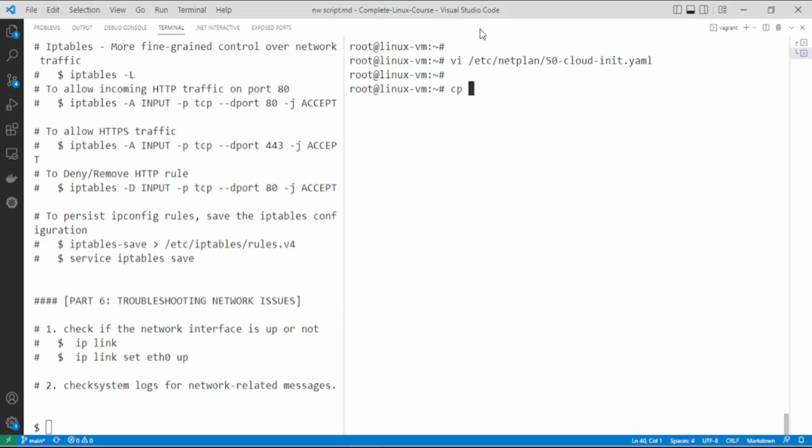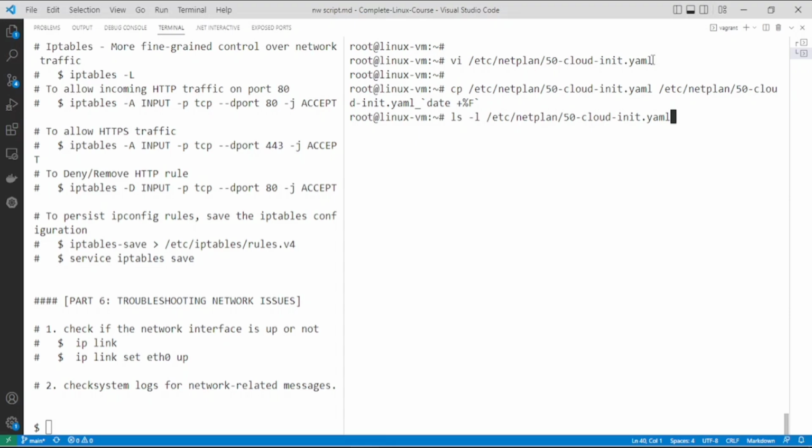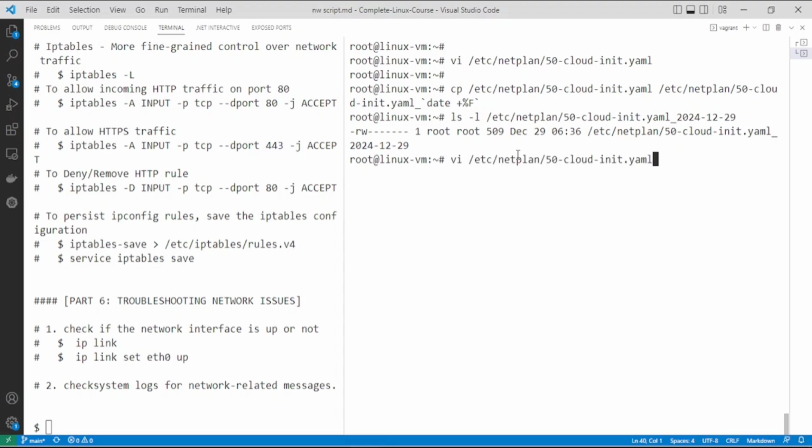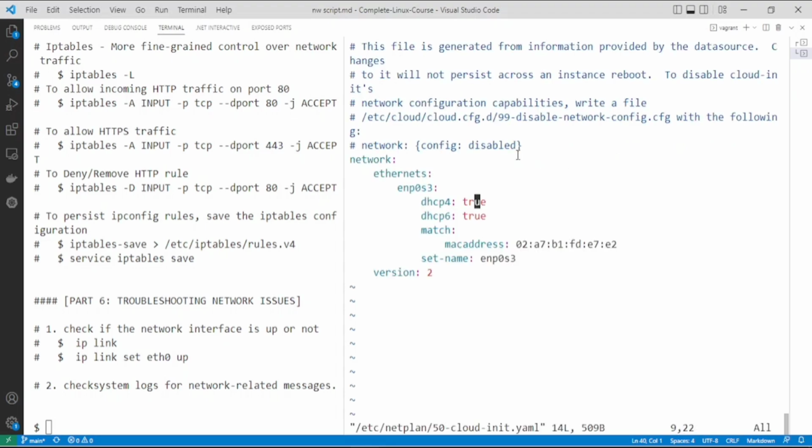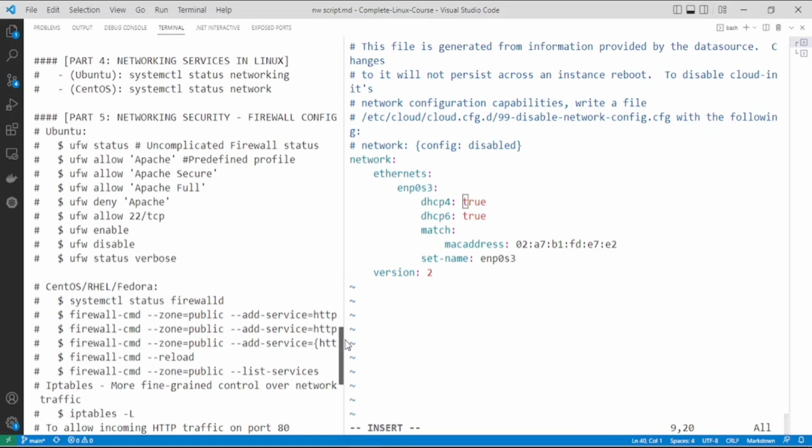So let me take a backup of this particular file, and let's check whether the backup is taken properly or not. Yes, so here you can see we have taken a backup with today's date, and let me now configure the network interface configuration for this particular VM.